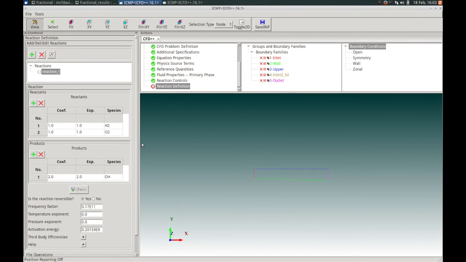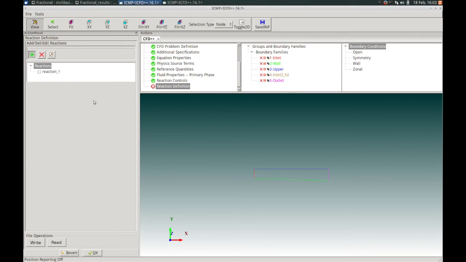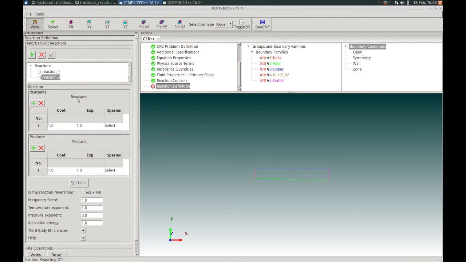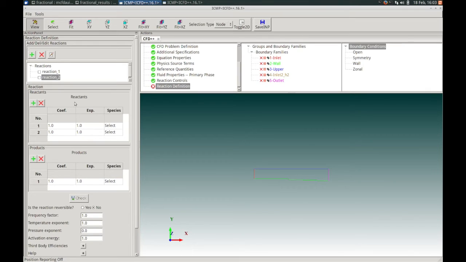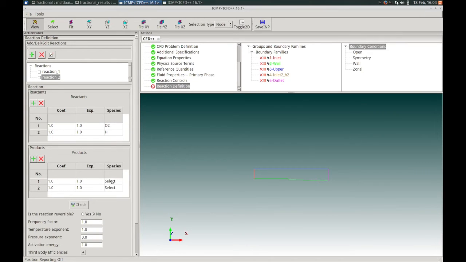At this point, we can add our second reaction. In this case, we'll have two reactants. The first one will be molecular oxygen, with a molar coefficient of 1, and atomic hydrogen, also with a molar coefficient of 1. Again, we'll keep the exponents the same as the molar coefficients. We will have two products. The first will be OH. The second will be atomic oxygen, both with molar coefficients of 1.